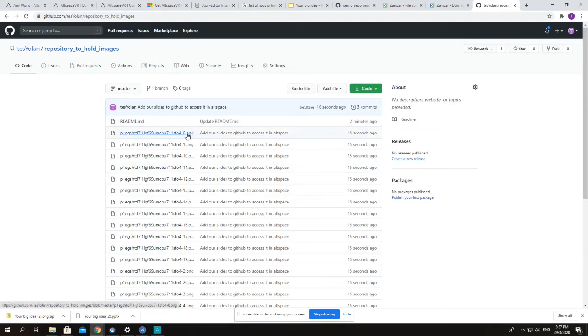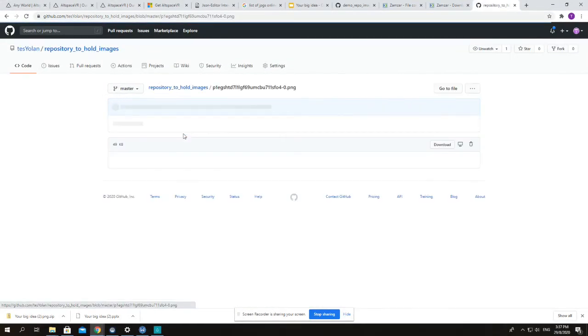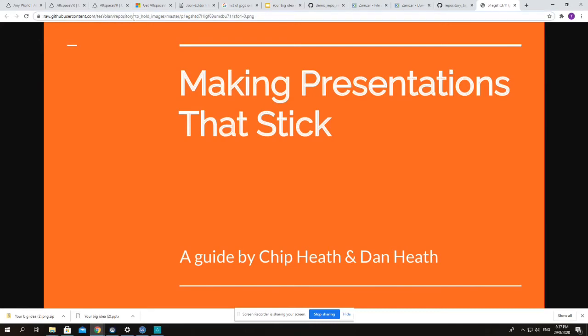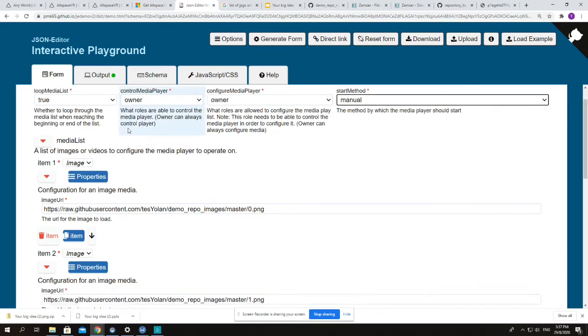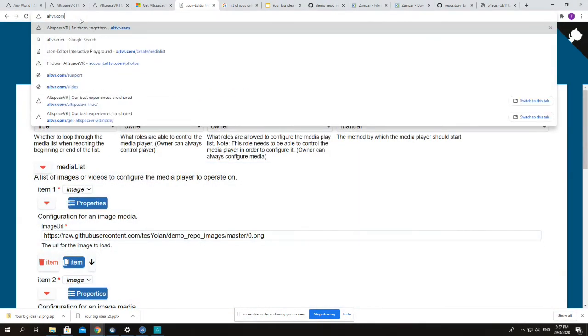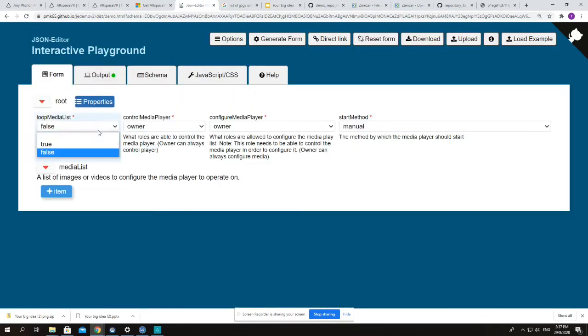Notice all these files, 0.png, 1.png, and so on. Let's open one. We notice this is the first slide, and we notice this link: raw.githubusercontent.com, my username, the name of the repository, and the file. And then I will go to the create media list file I just showed you.